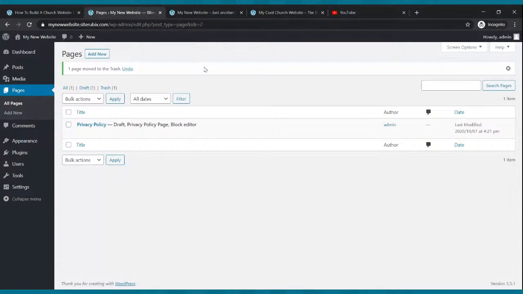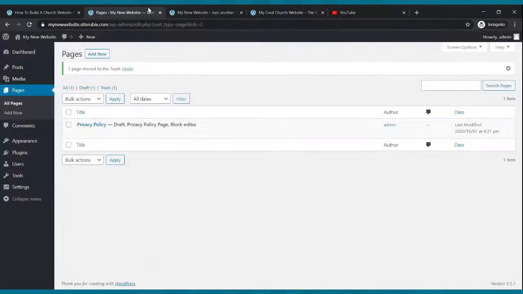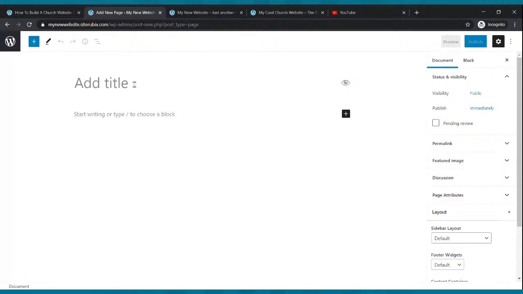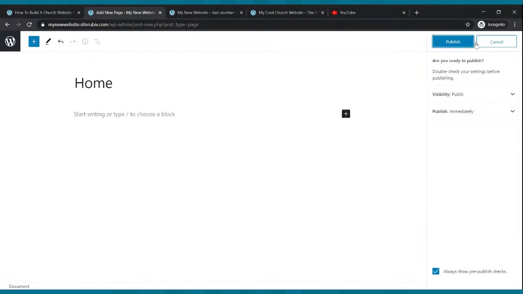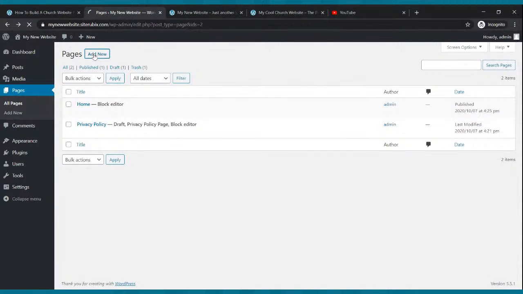Okay. And then what we're going to do now is add our 1, 2, 3, 4, 5, 6 pages. So let's go ahead and do that. Where it says pages, I want you to click add new. Okay. And then type in home, HOME, and then click publish and click publish again. Then click the back arrow. I want you to click add new.